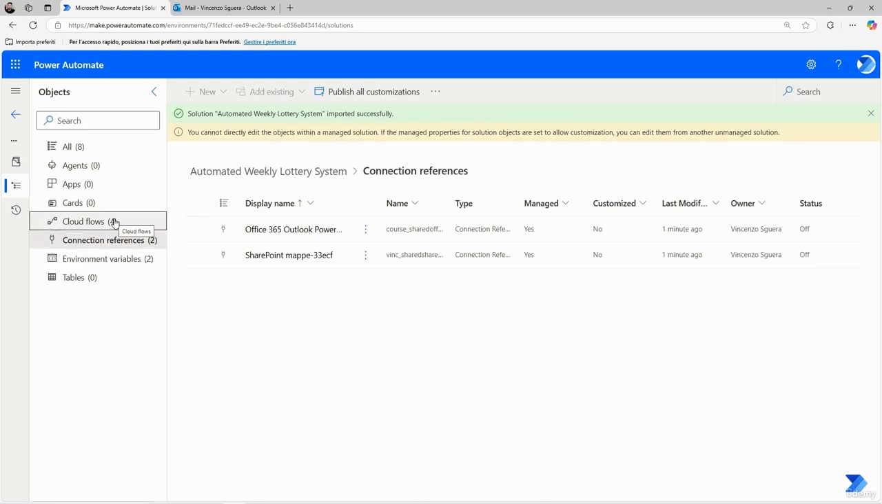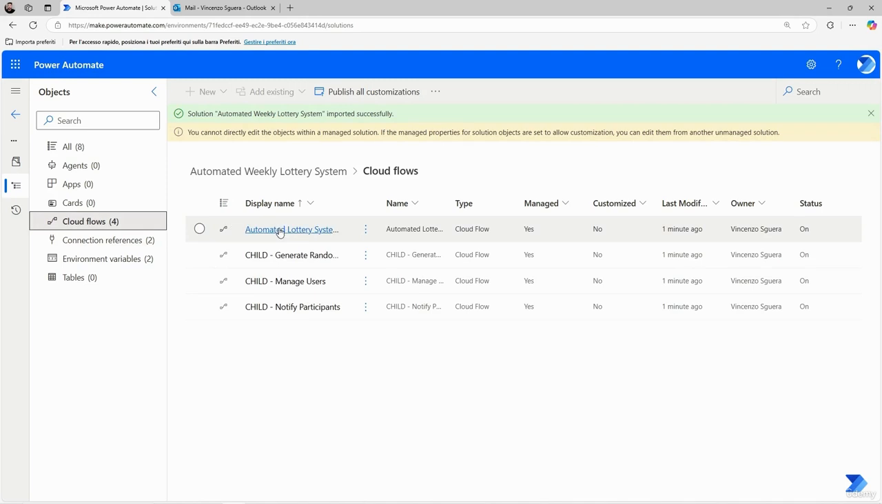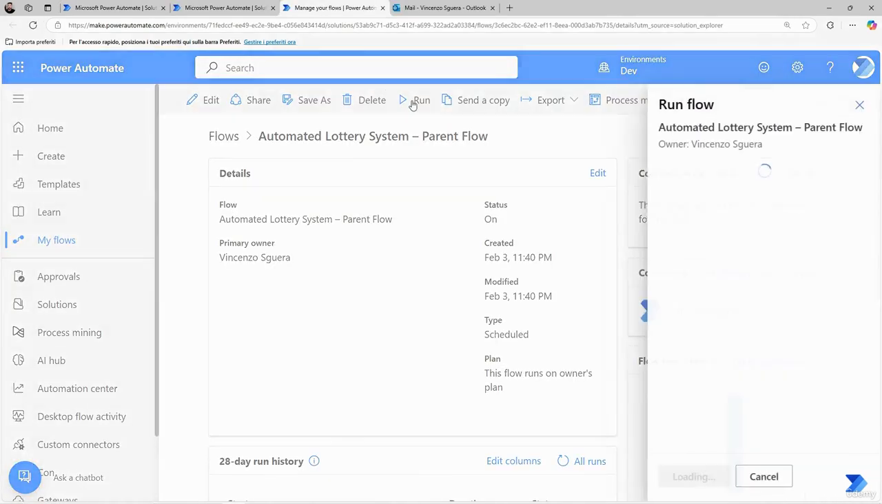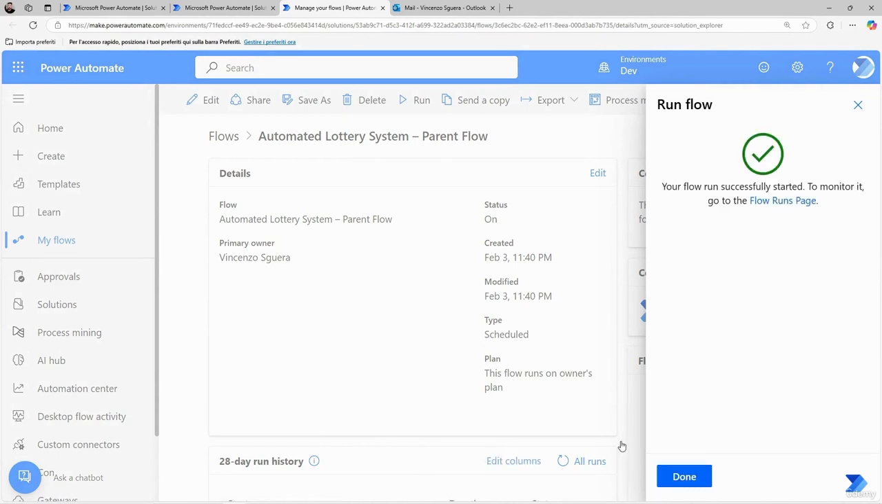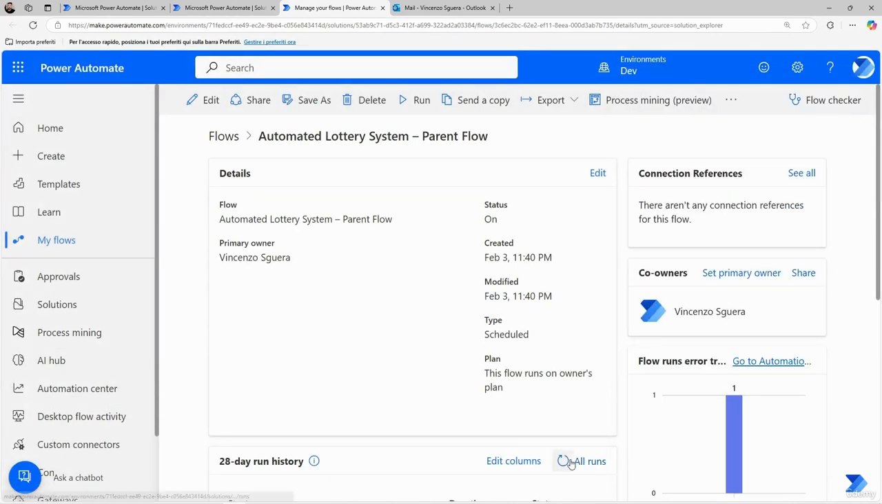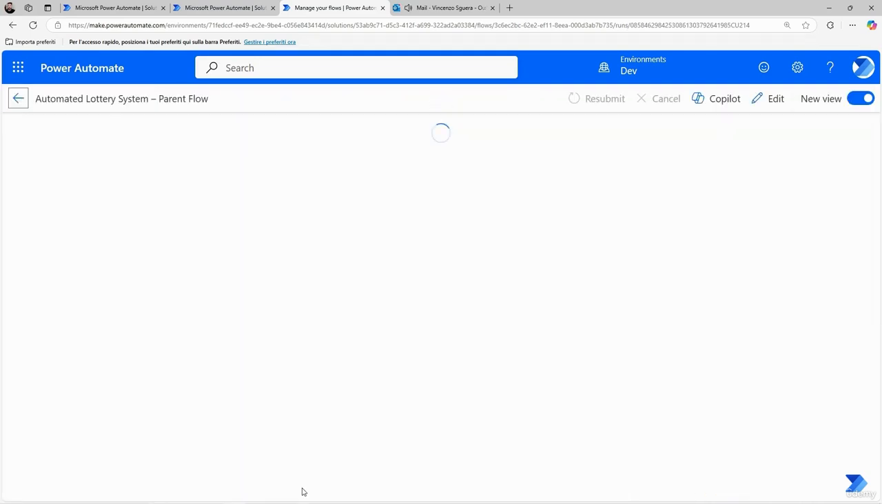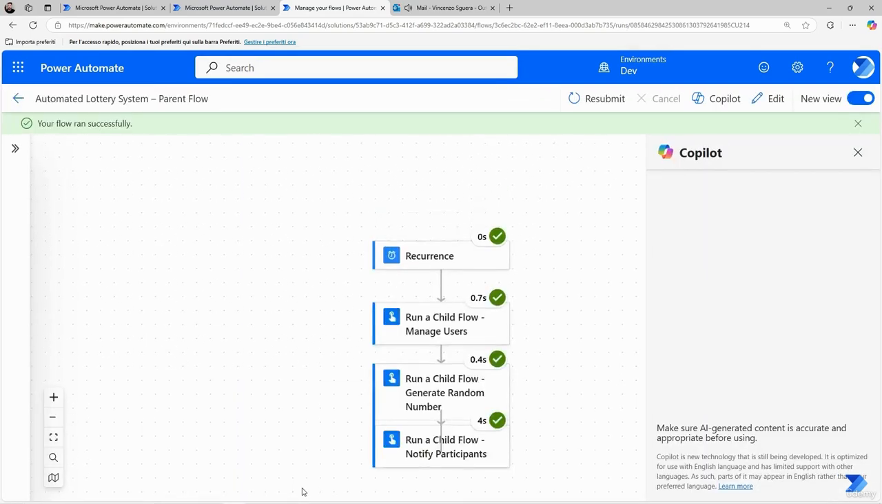Before fully relying on the imported solution, consider running a test to ensure that everything is working correctly. Check if it runs without errors. Verify that the connections work as expected. If any issues arise, reconfigure the environment variables, or create missing connections.